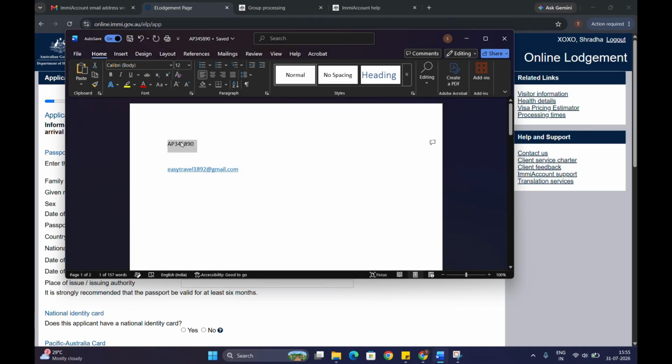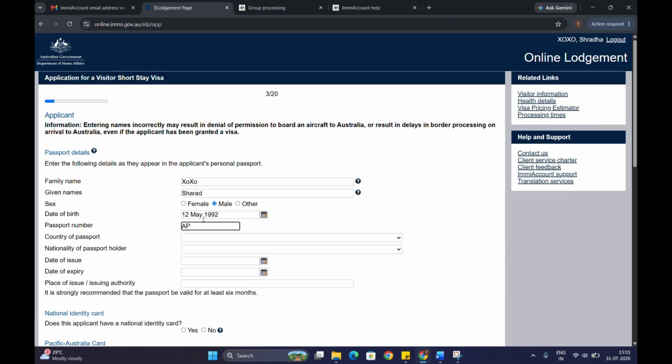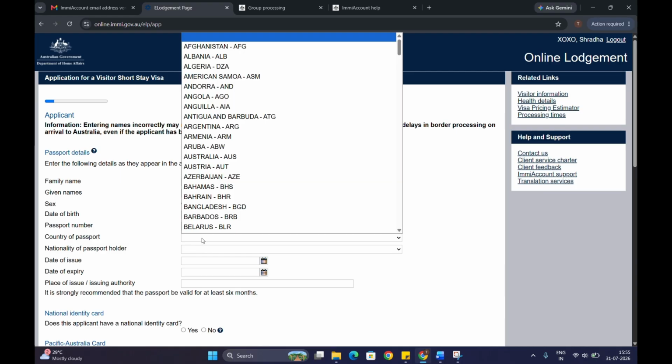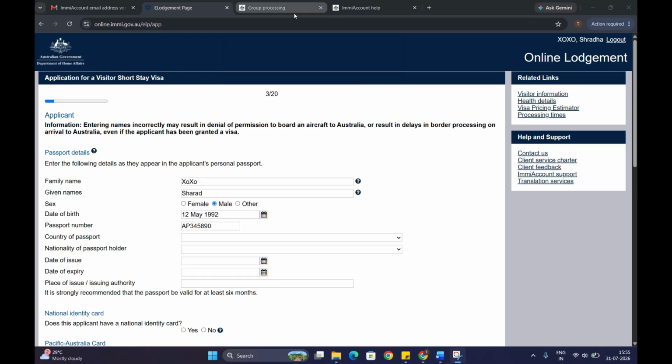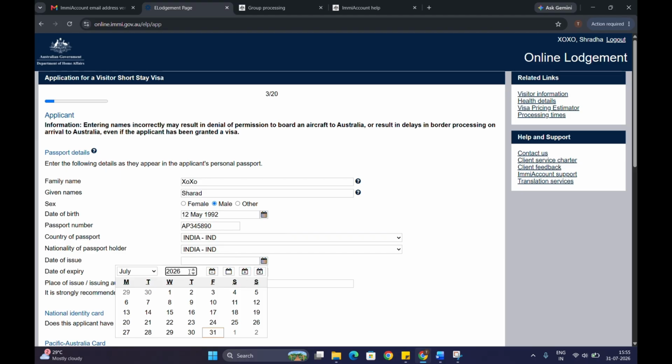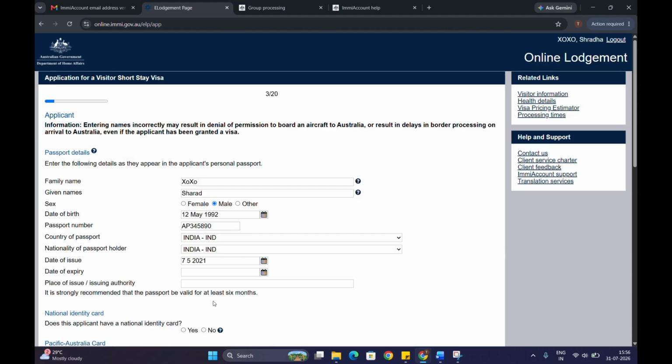Here you have to give in your passport details, like your surname, that is your family name, your given name, your gender, your date of birth, the passport number, country of passport, nationality of passport holder, the date of issue and date of expiry. Sorry, you have to also give in the place of issue. Now again, all this information will be easily available on your passport, so you don't have to worry about where I'll get this information from. It is recommended that your passport is valid for the next 6 months. If it is not, there are high chances that your visa will not go through.